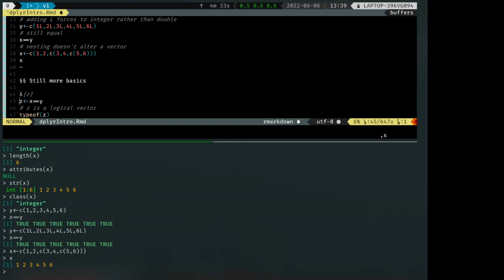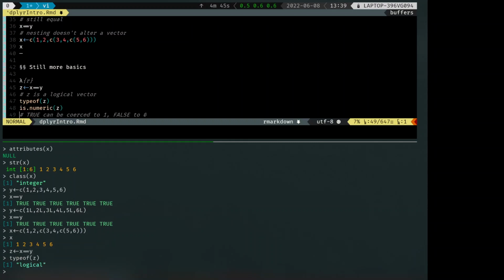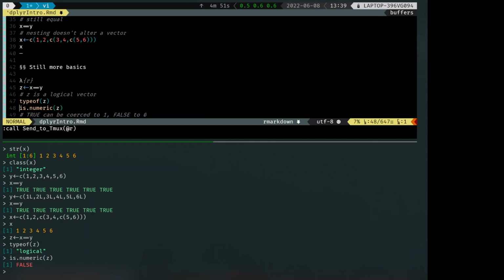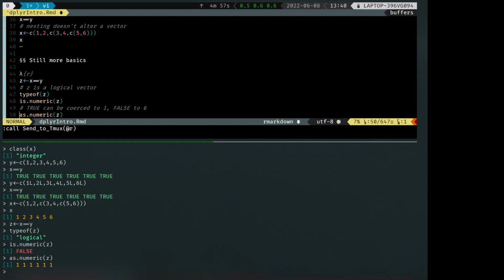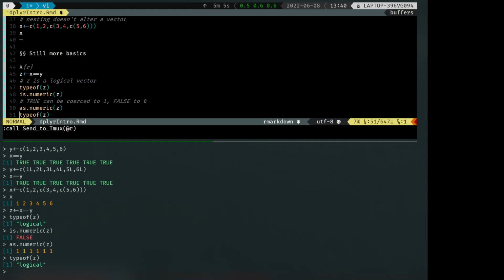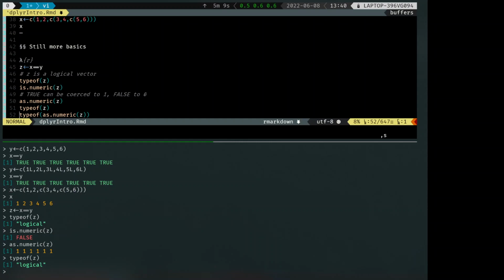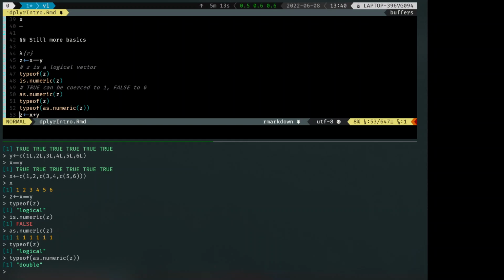I can make z a logical vector. So the type of z is logical, and it simply consists of a TRUE or FALSE for each element of x equaling each element of y. It's not numeric, but I can coerce TRUE to 1 and FALSE to 0. So if I say as.numeric of z, I get a vector of 1s because it's all TRUE. They're all, 1 equals 1, 2 equals 2, and so on. Again, the type of z is logical, but I can coerce it to numeric, in which case it's by default double.